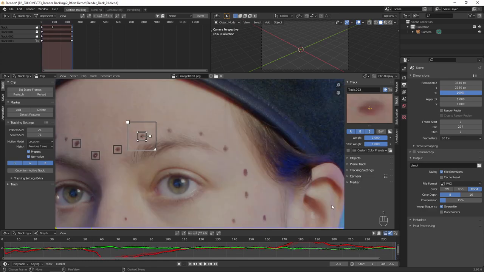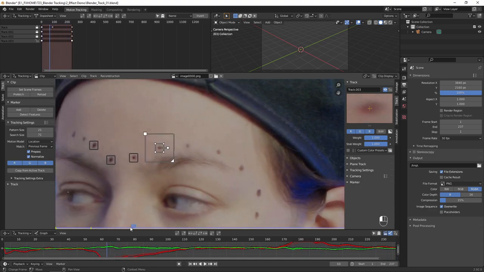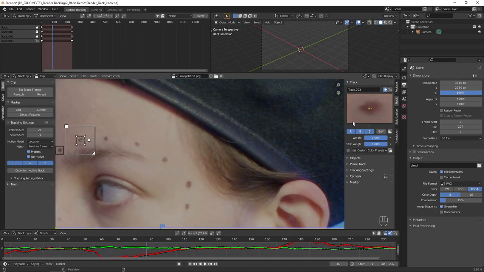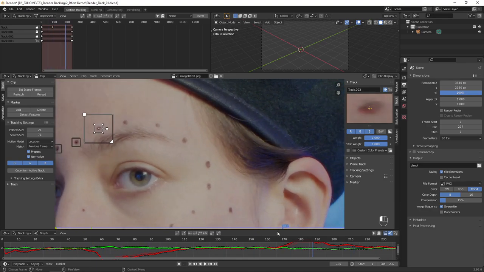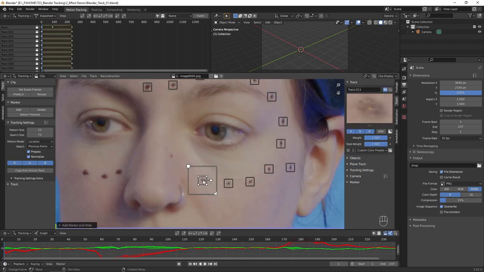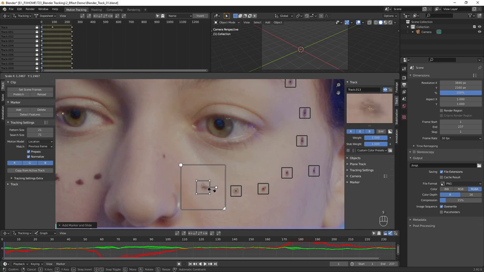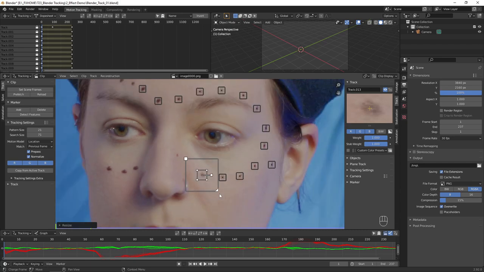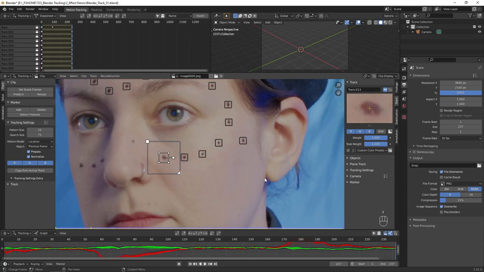While I'm tracking, I don't really watch the main viewport. I pay more attention to the small track window which stays centered on the tracker, making it easy to see if it drifts off course. I want this tracker to be a bit bigger. Instead of adjusting the pattern and search size, you can scale it by hitting S. This is good for a few select trackers, but if you find that they all need to be a different size, you should change the settings beforehand.